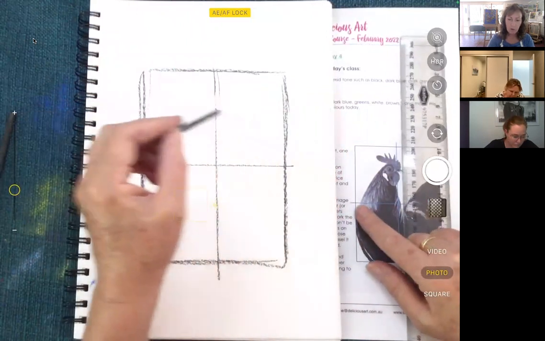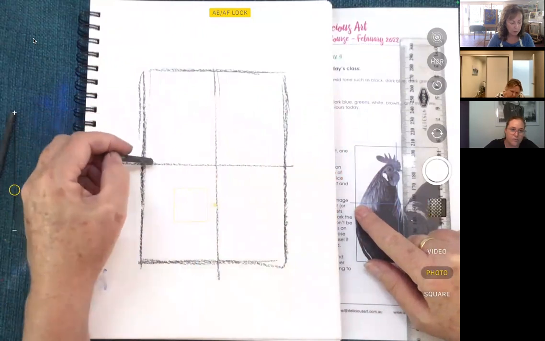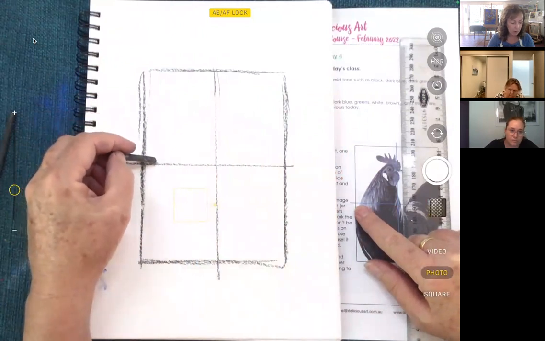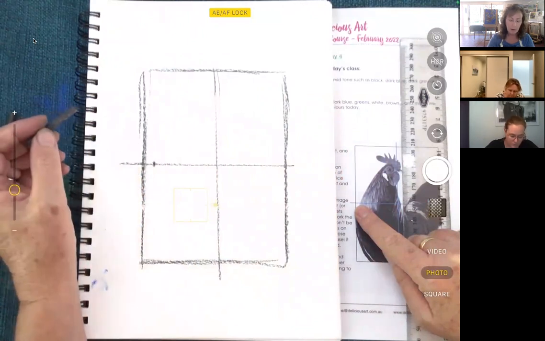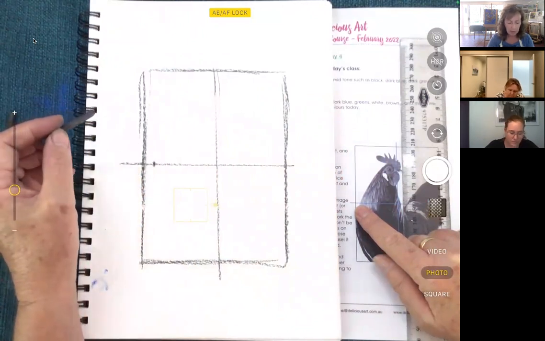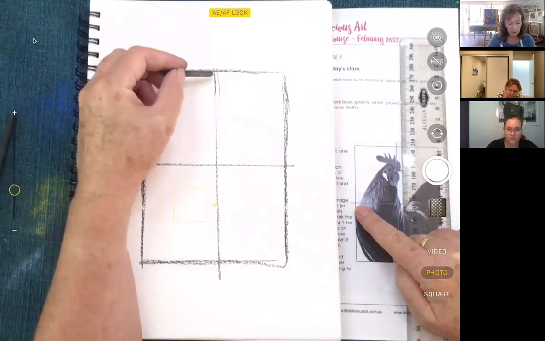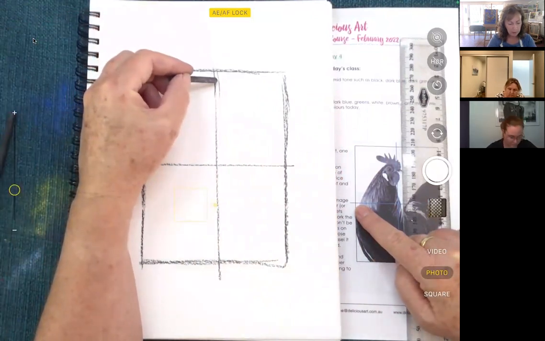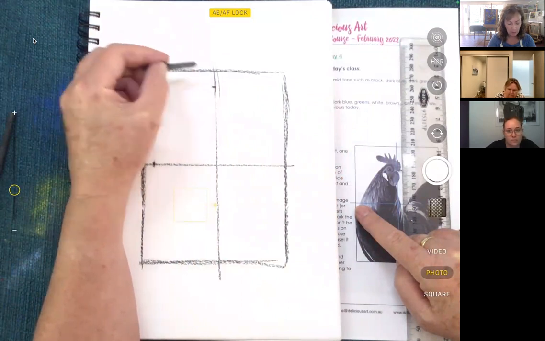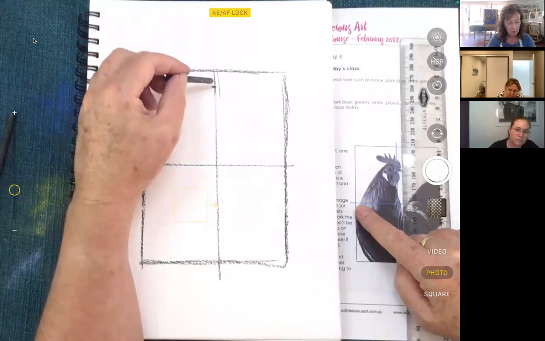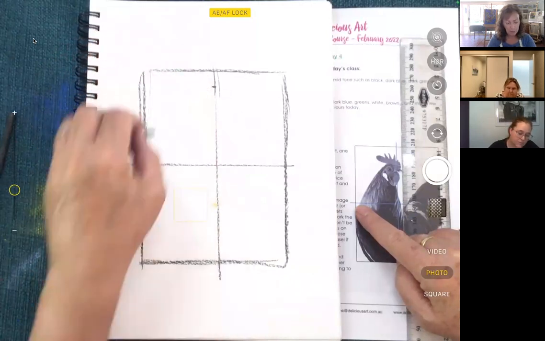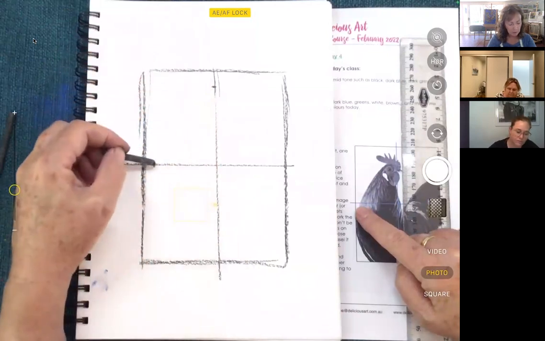You can see here on the bottom left quarter, that side of the rooster crosses at about here. I like to put little dots or marks in those places where it crosses the line. And then up the top, the crest, or whatever that thing's called on its head, comes to about there-ish. When you mark out those spots, it just makes it a little bit easier to get everything in the right place.